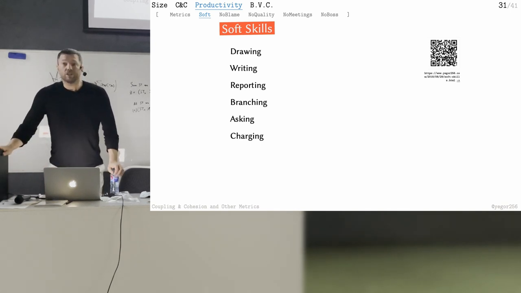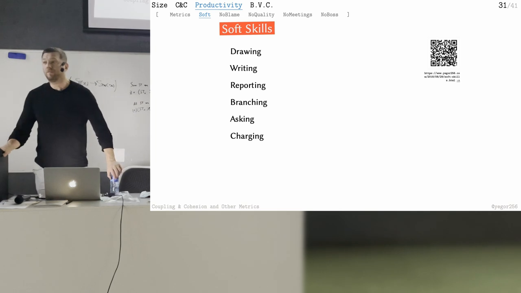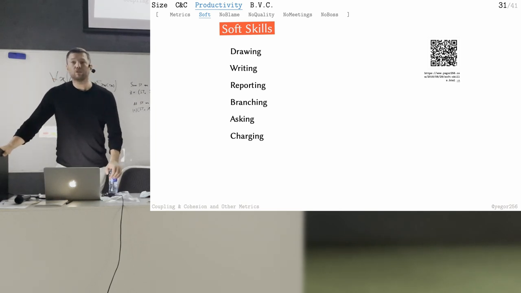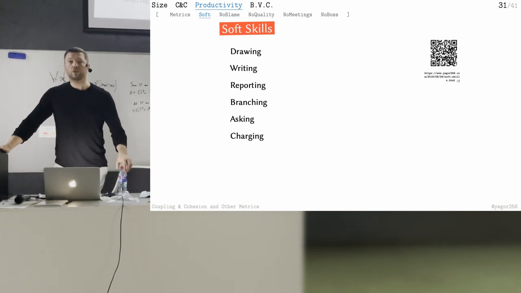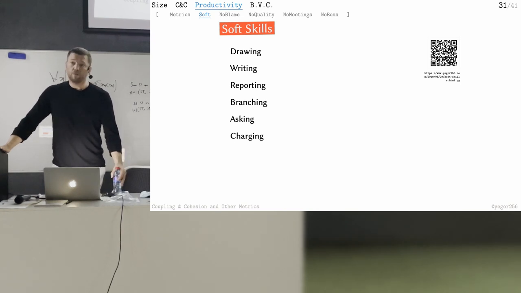Two more. Charging. This is maybe not so easy to discuss, but you need to learn how to charge money for your work. So you need to be prepared for the market. After you finish your studies, you will go to the open market, you will need to charge some money for the work, you need to get some money from the employer, and how much you're going to charge, that's the question. My recommendation is to try to play with Upwork.